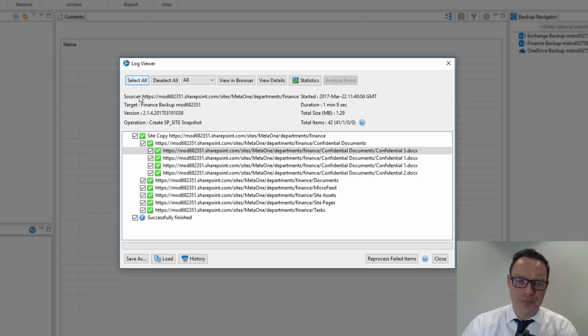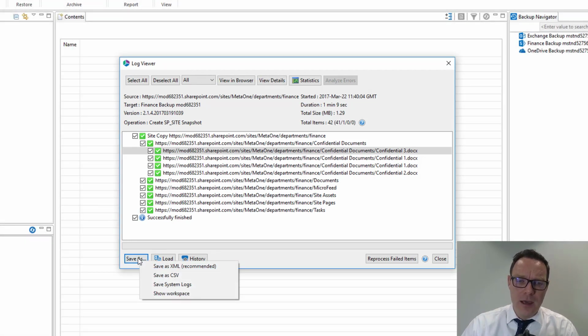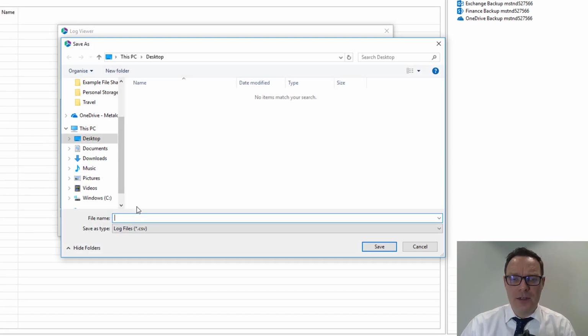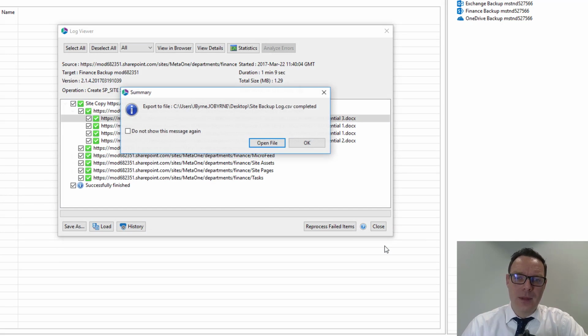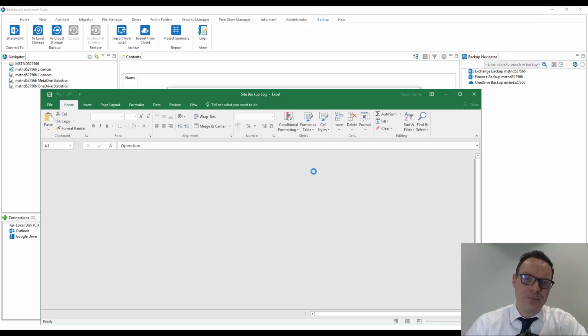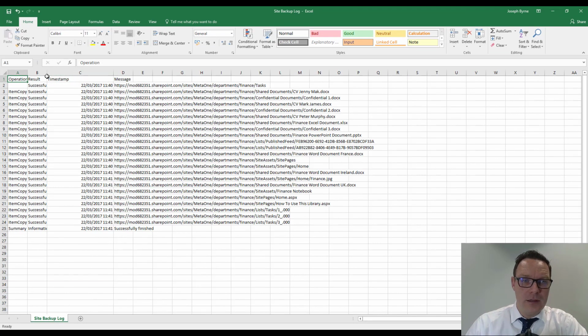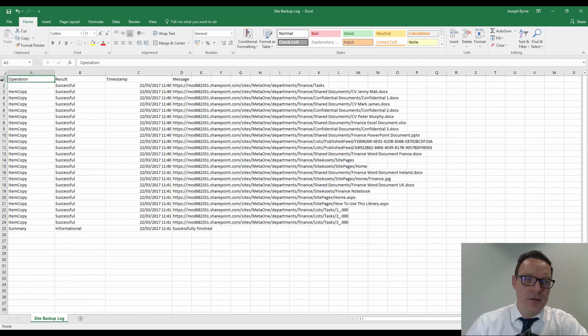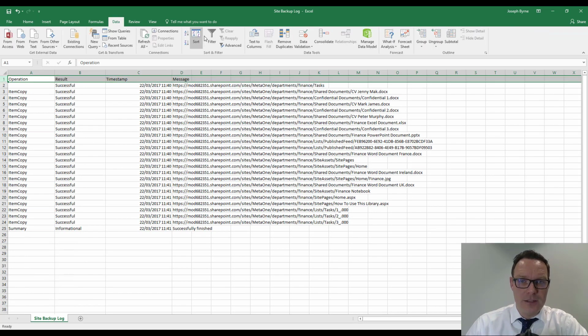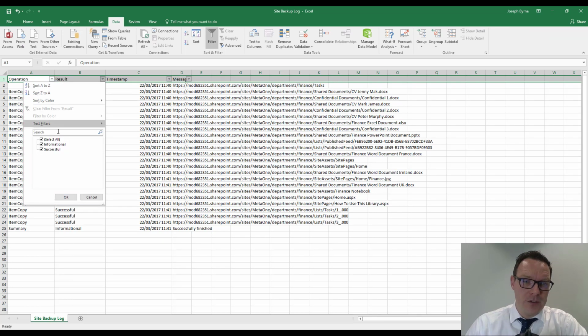So within this view, you can also export this data to analyze it externally in perhaps Excel, for example. So if I click Select All, and click Save As, and choose to save as a CSV, I can save this log as a CSV. So call it Site Backup Log, and then click Save. And now if I click Open File, that will open in Excel with a view of the log. What's interesting within here is you can do some quick analysis. So if I just choose Data, filter, I could then filter and show just things that have failed, for example. This job doesn't contain any failures, but that's something you could do and then analyze those and view the source and so on.